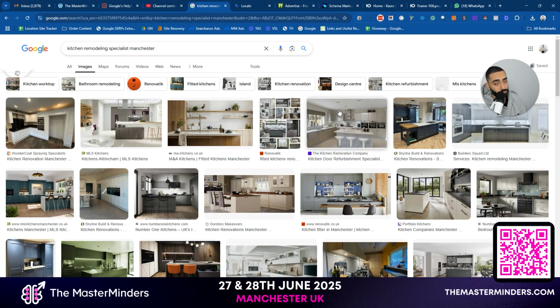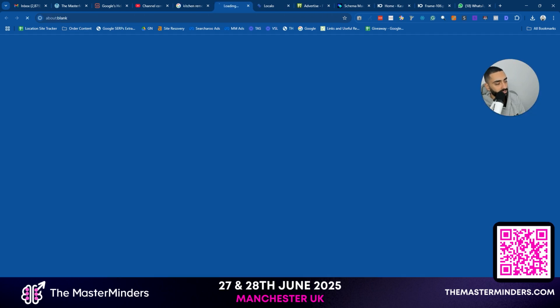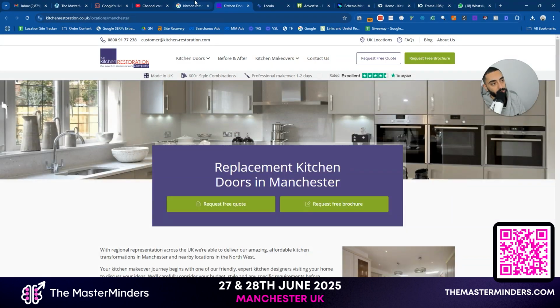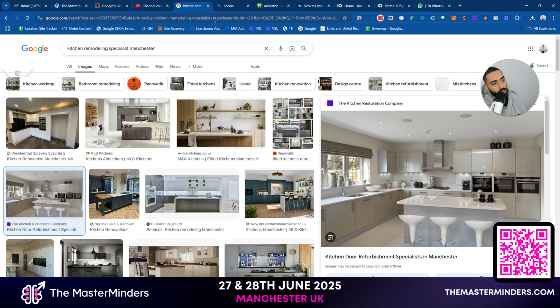It might not be directly for your Google business profile, but some people might click on this and think, oh, I really like this kitchen. They'll click through and request a free quote via your website. So just try and think of a more holistic SEO approach as opposed to only focusing on your Google business profile.